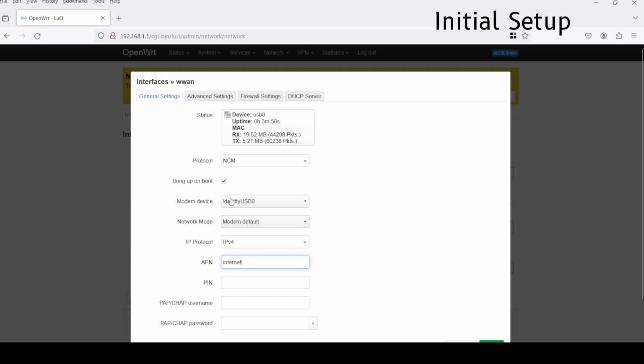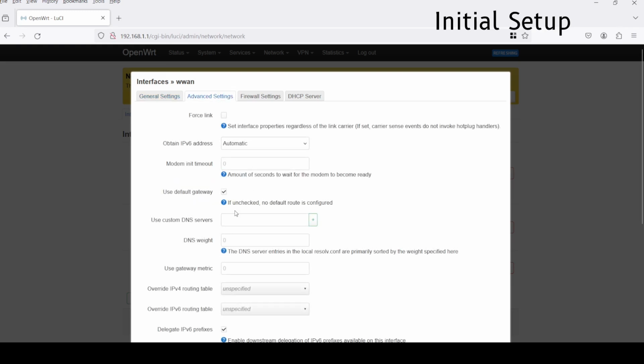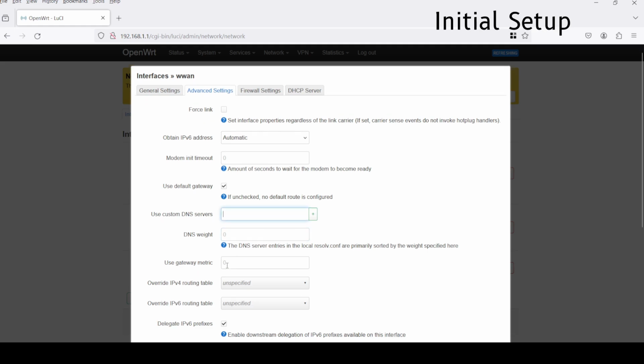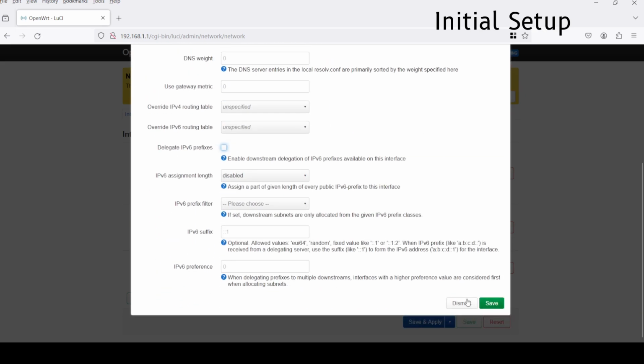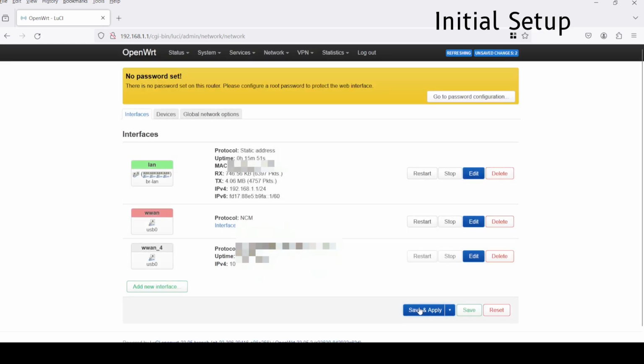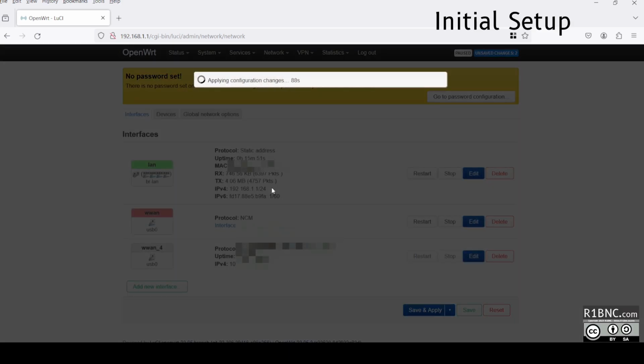IP protocol should be IPv4 unless you want IPv6. Now DNS server, you can set this one if you want. You can untoggle IPv6 and click save and apply.